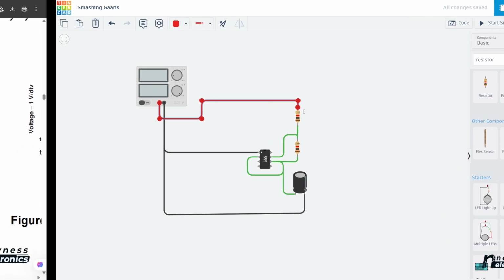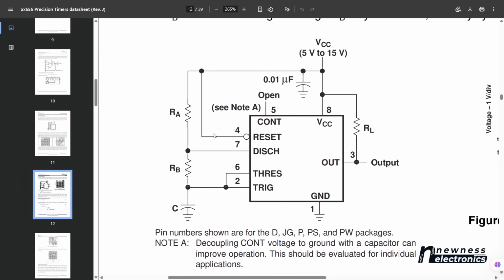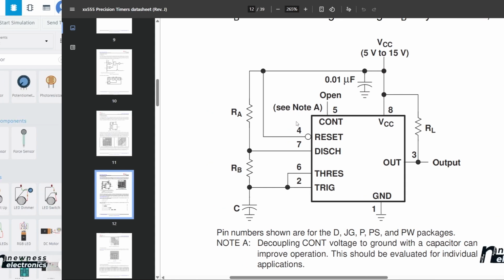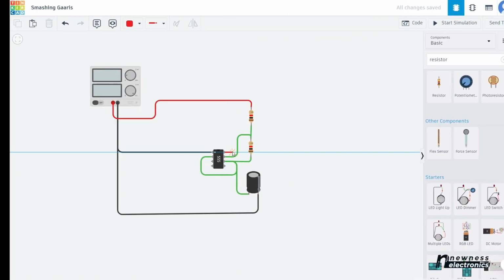To the next connection. Then we have pin 4 here. Pin 4 and pin 8 are connected together, just like when we were building the circuit for the Astable. Pin 4 and pin 8 are connected together and then it went to the positive power supply. So I'm just going to connect to the positive. Then connect this one to pin 8. Okay, that's been done.